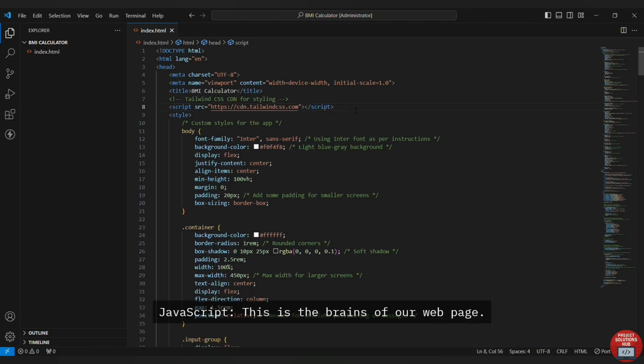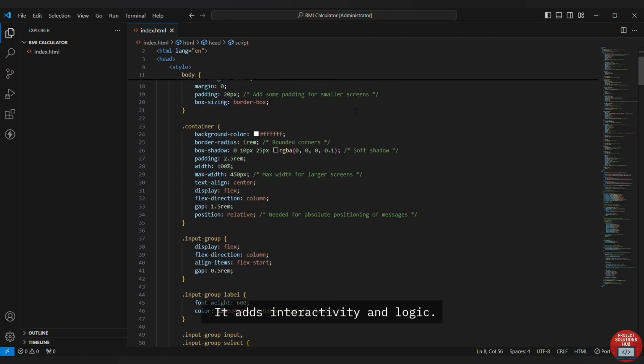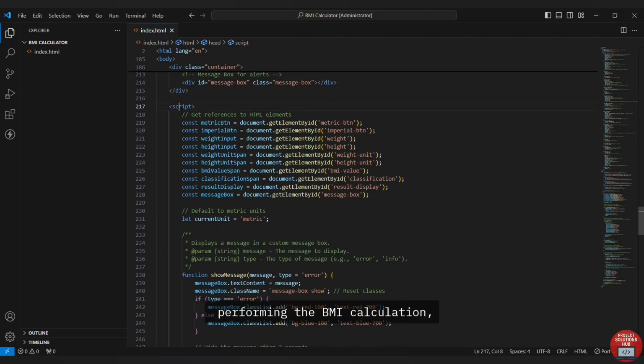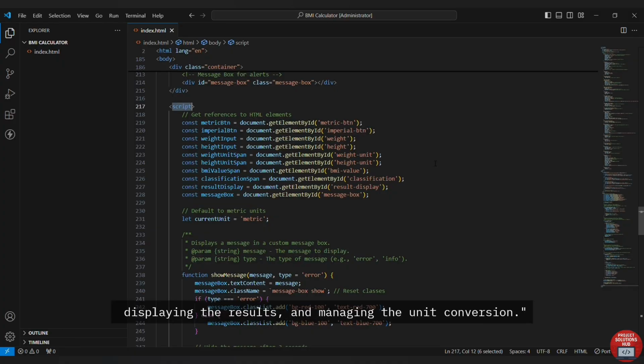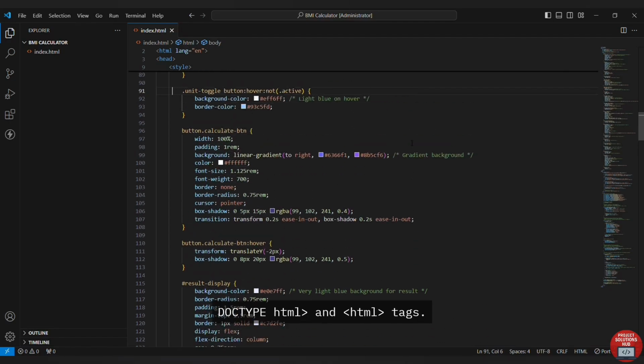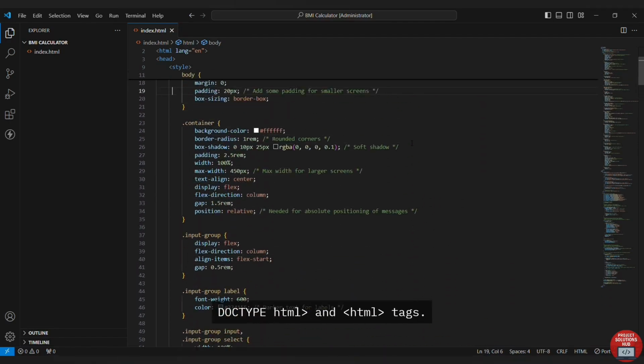JavaScript. This is the brains of our web page. It adds interactivity and logic. It will handle reading user input, performing the BMI calculation, displaying the results, and managing the unit conversion. All right, let's break down the HTML file, index.html. First, at the very top, we have our standard DOCTYPE HTML and HTML tags.